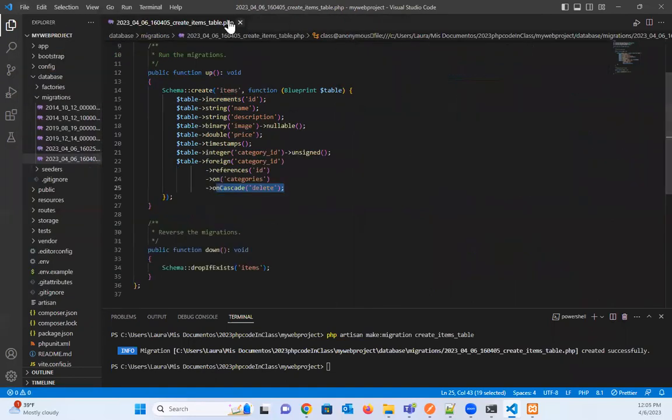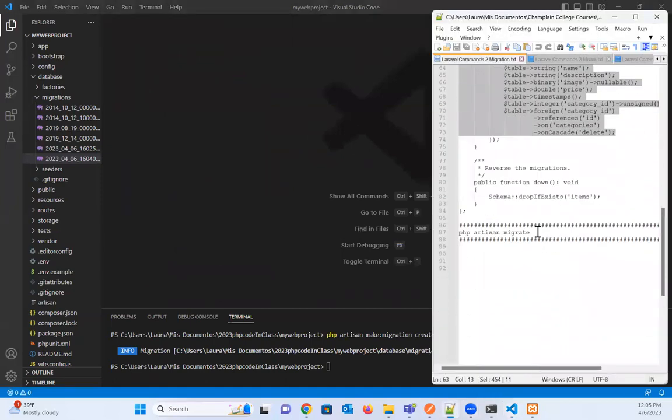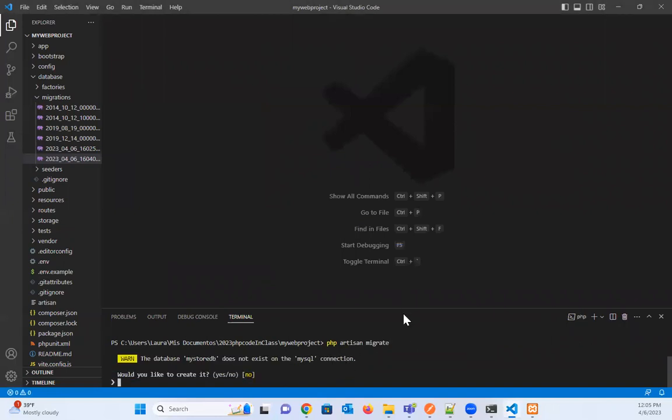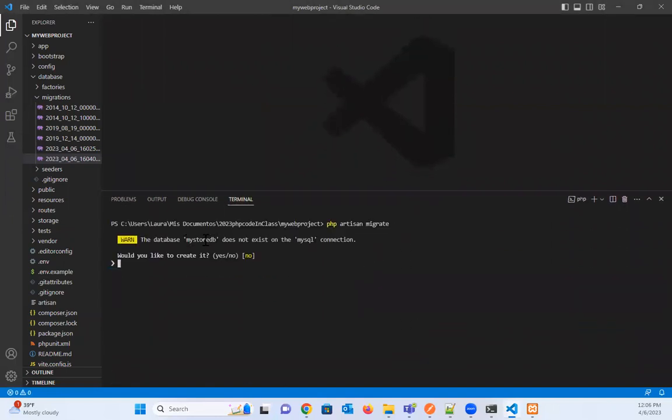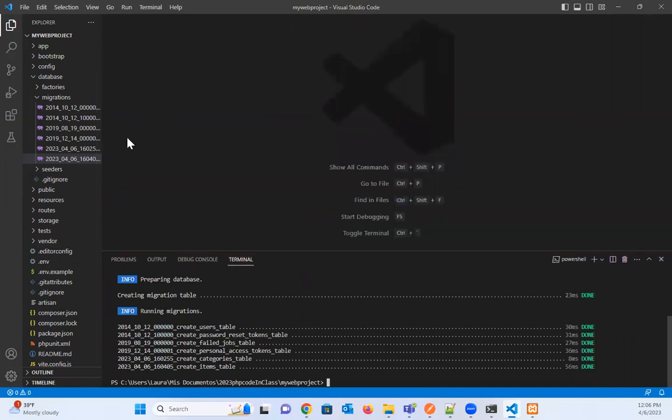Okay, so save everything. And now we are going to run the migrations. You can find that in this line, 87. So now it's asking me, because my store DB doesn't exist, the one that we defined in the .env file, it doesn't exist in the database. So if you want to create the database, yes. And now all the migrations were run, not only the ones that we defined, but the others as well, the previous ones, the ones that come with the boilerplate.